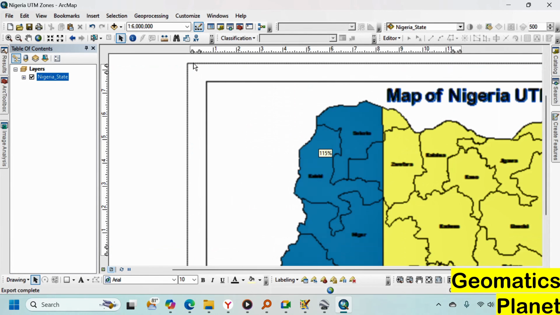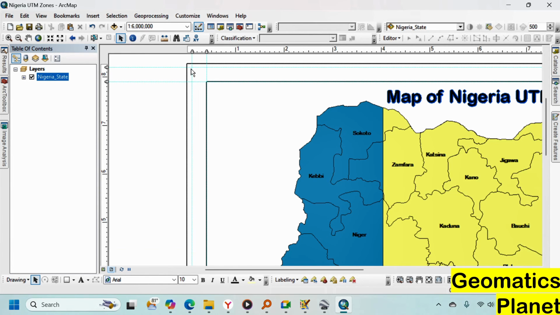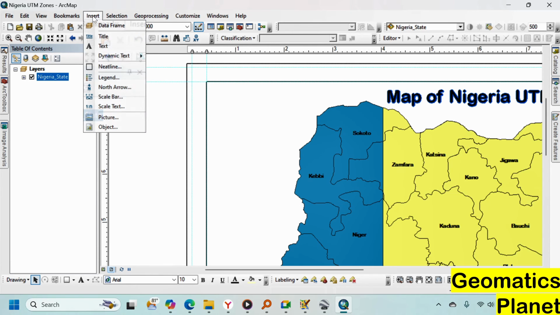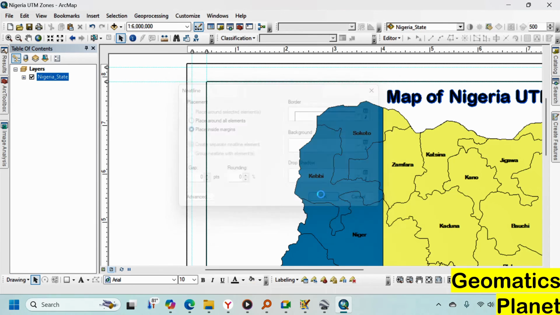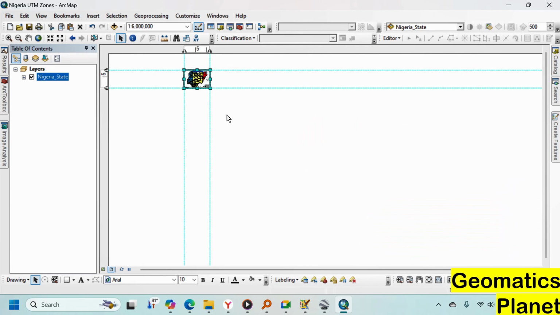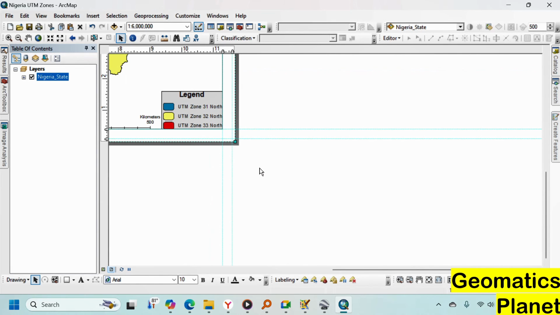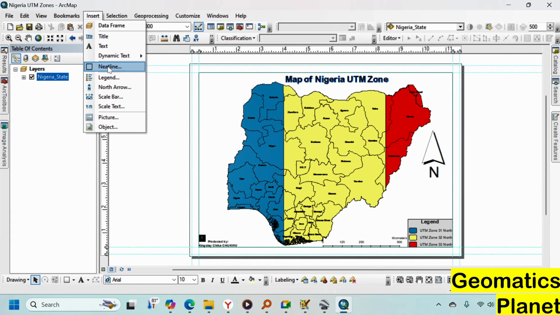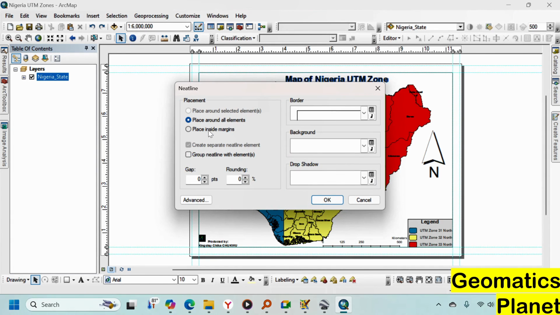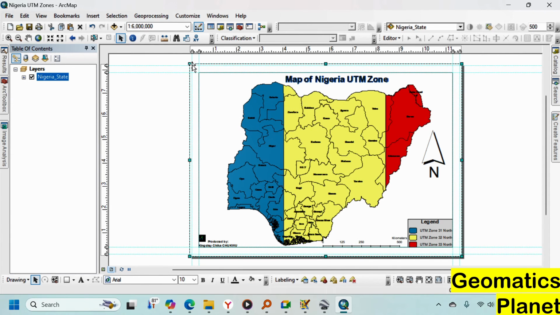Now if you look here, that is the reason why I have this line here for the neat line bounding the paper. So I'm going to insert neat line, and I will say place inside the margin, and I'll click OK. Now I will drag this to match with this. Sorry, I'm returning back. Now I am going to click home. I will go to insert neat line, click on it, click on place inside margin here, and then I'll click OK.